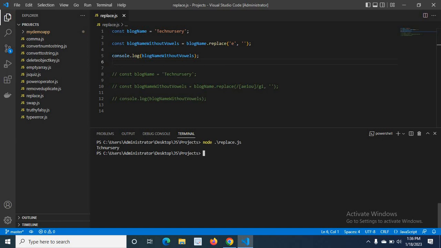Look at the terminal, E is missing here, but even though there is one more E, it is not removed. That means by using blogName.replace of E, empty string, we are going to remove only the first occurrence of the E in that string. Even though there are two E's in this Technursery string, we replaced only the first occurrence of the E with the empty string. That's why we got this output on the terminal.